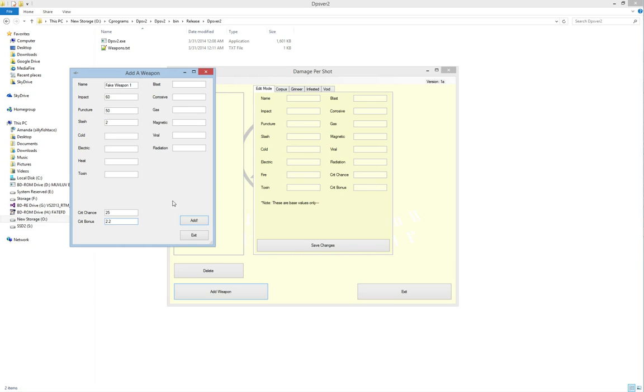2.2. And then you can enter, it'll tell you that it added it, and then you can enter in another weapon if you want, like the Vasto. Or let's make it Vasto with mods, or Vasto crit build. This one will have an impact of 50 and a puncture of 50 and a slash of 80. I don't know the exact stats, guessing here.